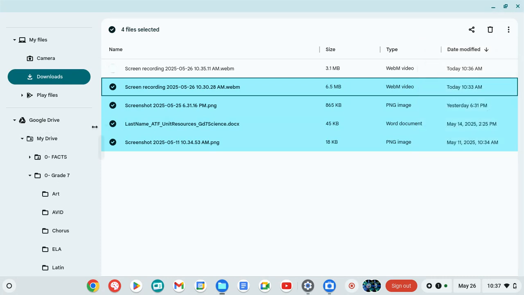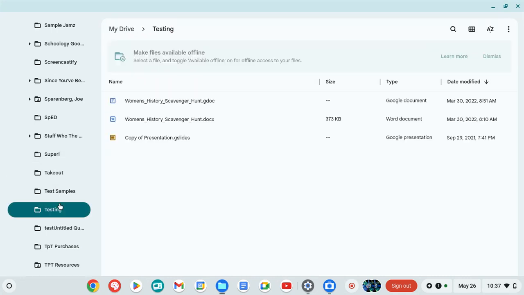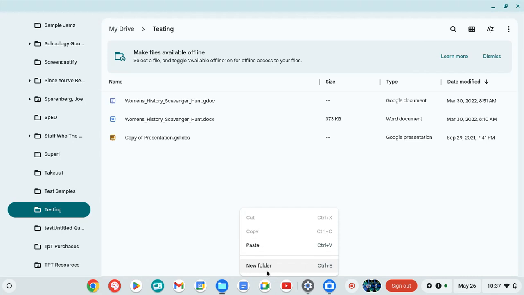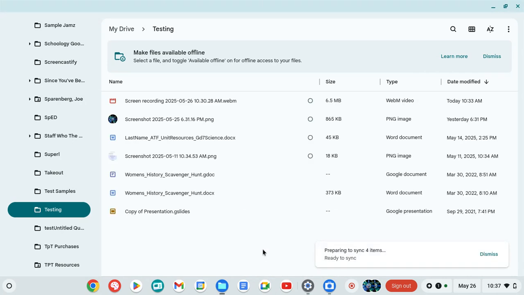So I'm going to copy them, and let's say I know I want to move them into my testing folder. So what I can then do is put them in here. Again, when I'm ready, I can go to the three ellipses here and click paste, or I can do Control V, or I can just two-finger click here and click paste. And now those files are being backed up into my Google Drive. So now I will not lose access to them because, again, they are now in the cloud.